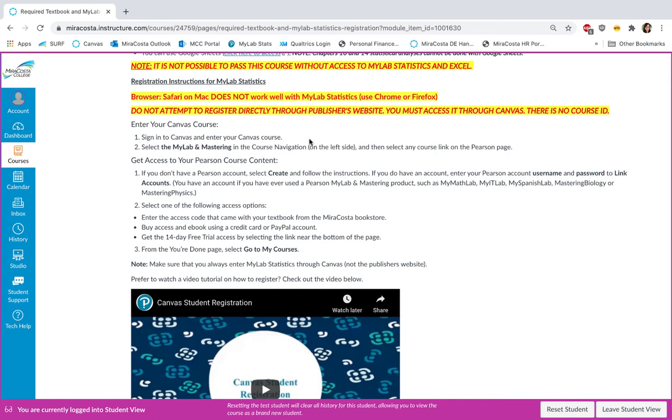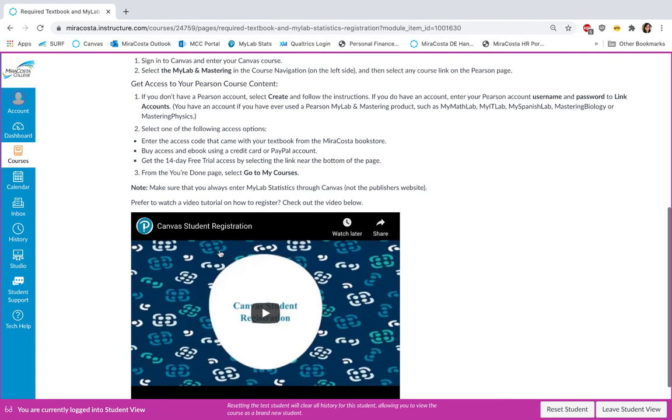That's the first issue that a lot of students run into. Please make sure you're using Chrome or Firefox, and do not attempt to register through the publisher's website. You have to access it through Canvas. There is no course ID. So you'll want to log into Canvas like you usually do, and then just follow the instructions here. I also have a video version of the instructions if you prefer to watch versus read.